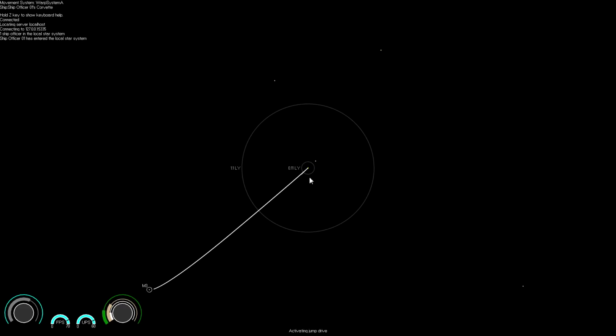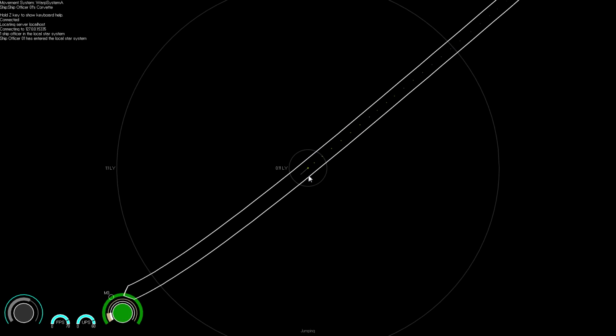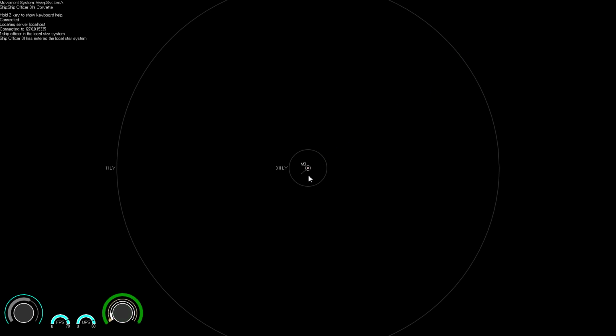Enable the jump drive, and that can be as fast or as slow as you care to make it. It's just slow for grandeur purposes. And we should be able to make this. I'm going to edge over towards the right side, and yeah, okay. So we've made it to a new planetary system.